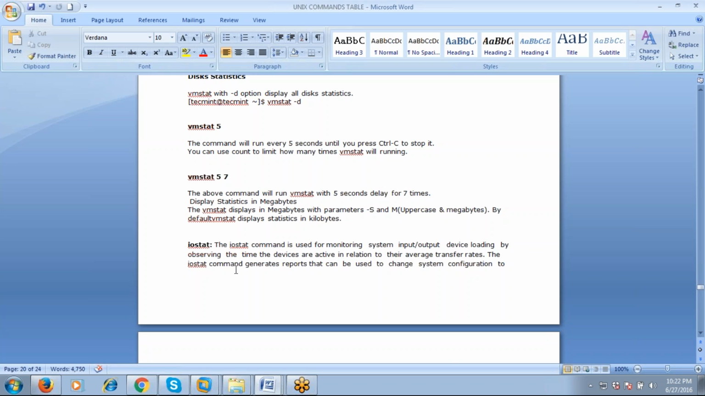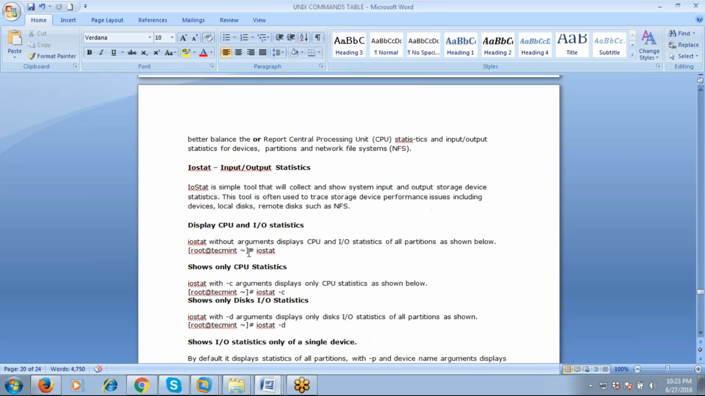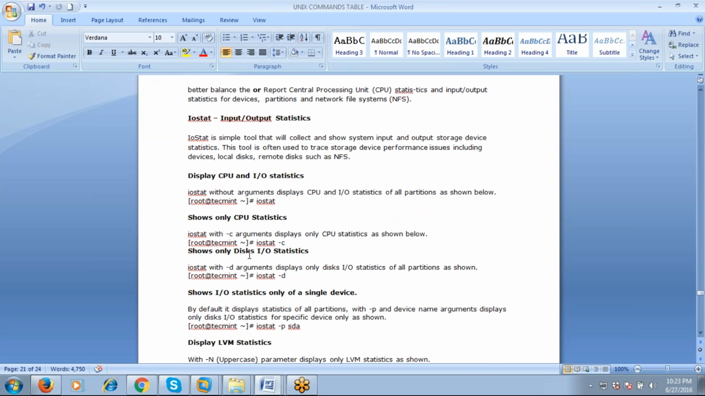Then the iostat command. This iostat command is going to display the system input and output device loading, including the NFS, which is the network file system. It is going to display the CPU statistics, input output device loading with network file system monitoring. All that information is displayed by using this iostat command. iostat -d displays only the disk IO statistics.